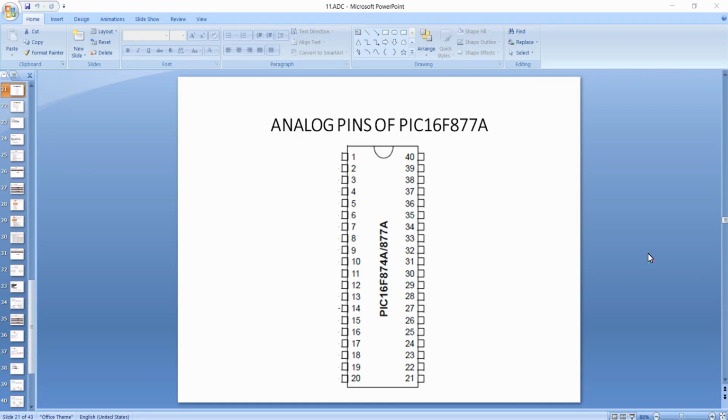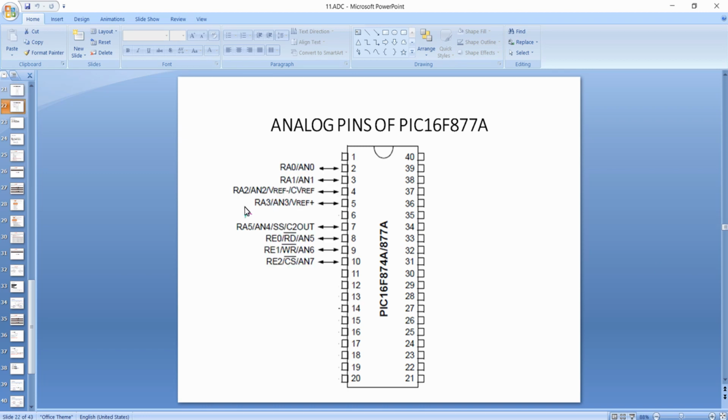The microcontroller that we are going to use in this video is PIC16F877A, and the analog channels available in this microcontroller are RA0, RA1, RA2, RA3 and finally RA5. And other than these 5 pins from port A, we are having 3 pins from port E, that is RE0, RE1 and RE2. So totally we are having 8 analog channels in this microcontroller starting from AN0 to AN7.